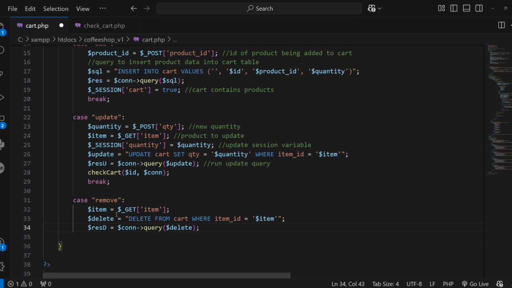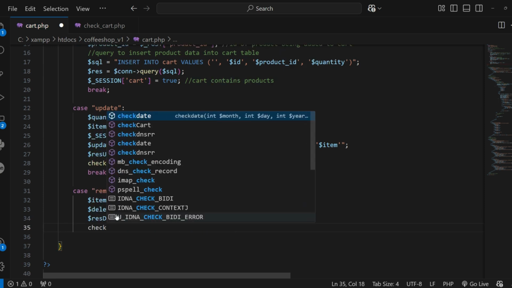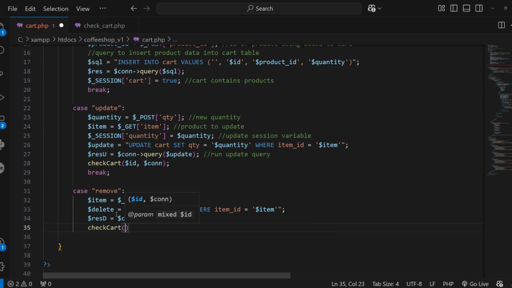We'll need to check if the cart still contains items which need to be displayed, so we can call our cart function again, and then add a break statement to finish the remove case.